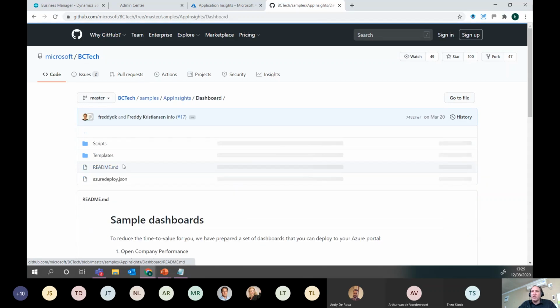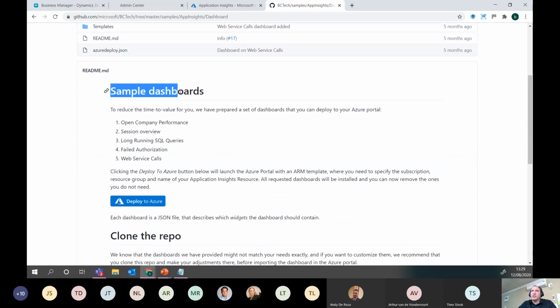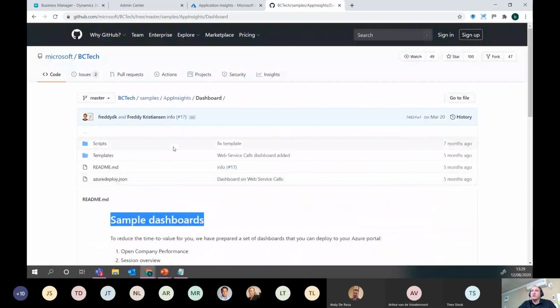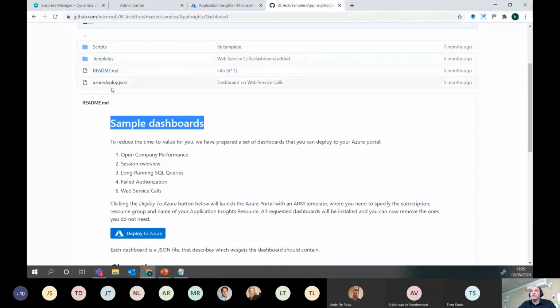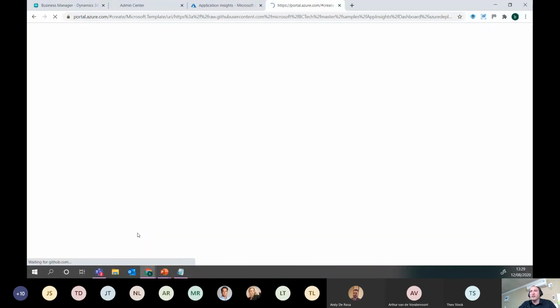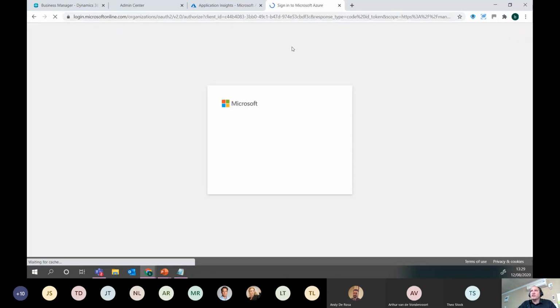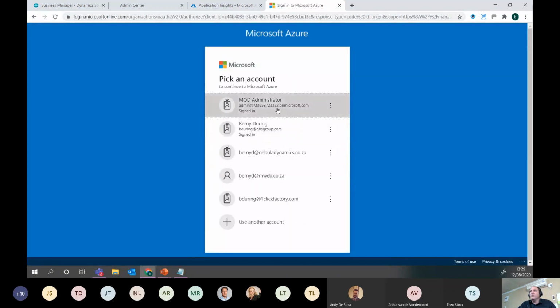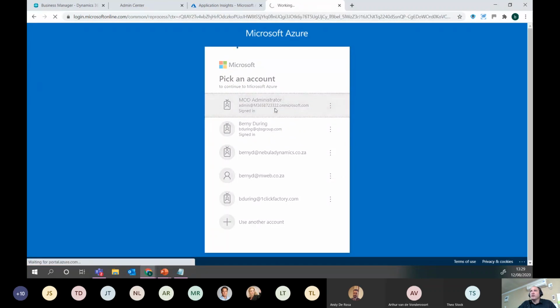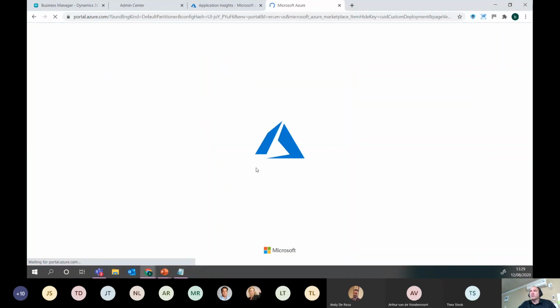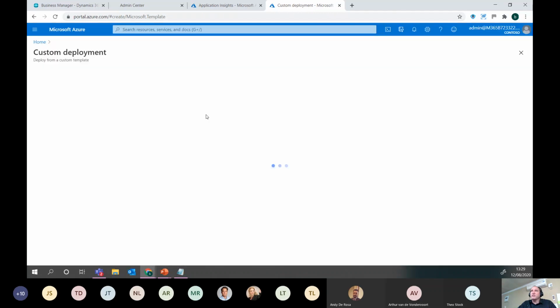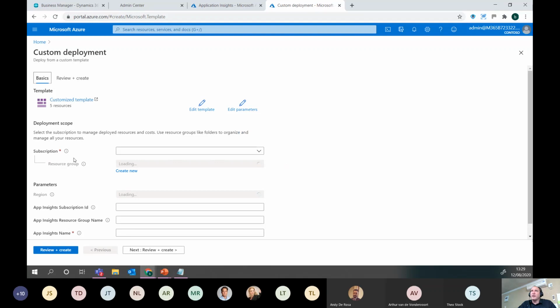When you go into the dashboard directory over there, Microsoft's created a bunch of sample dashboards for you, with all the information that you require to deploy that, the templates and the scripts and everything else. There's a button that just says deploy to Azure. If you click on that button, it'll open up Microsoft Azure and ask you to sign in. I think it's going to give me a hassle now because it's not picking up the correct username and password. But all you need to do is specify 3 things in this custom deployment.